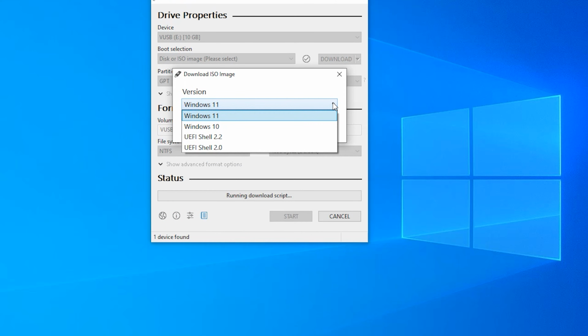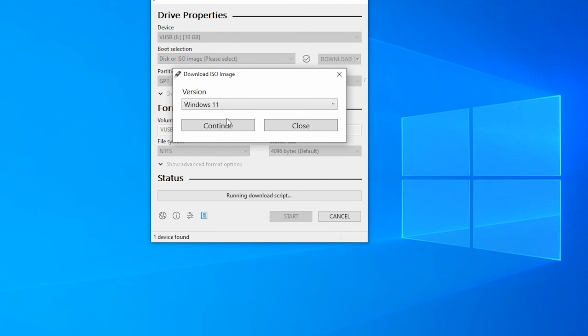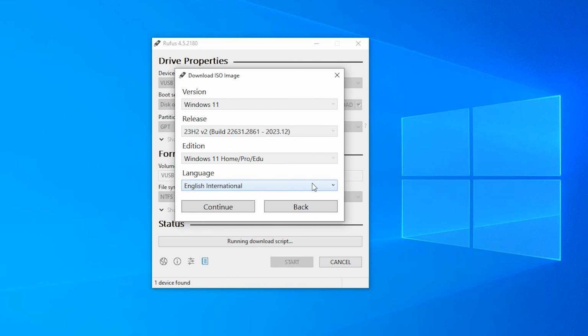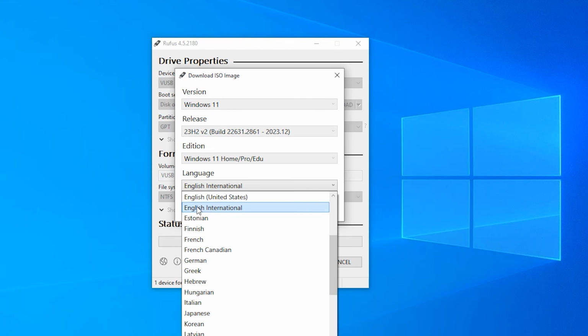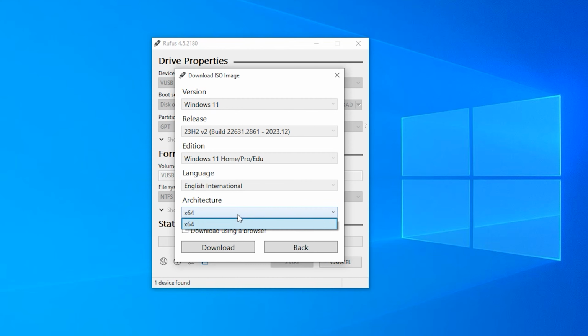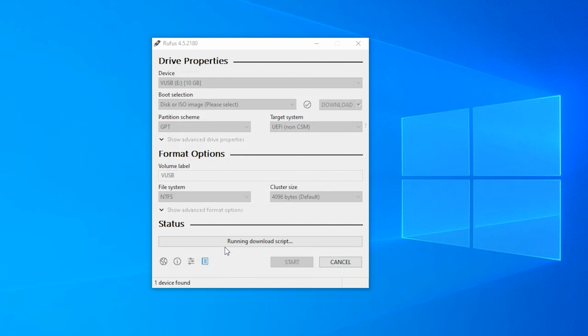Click in this drop down, select your Windows. If you want to download Windows 10, select Windows 10. If you want to download Windows 11, choose Windows 11. Continue. Select your edition. Continue. Select your language. I want to select English International. Continue. Architecture 64-bit. OK. Download.